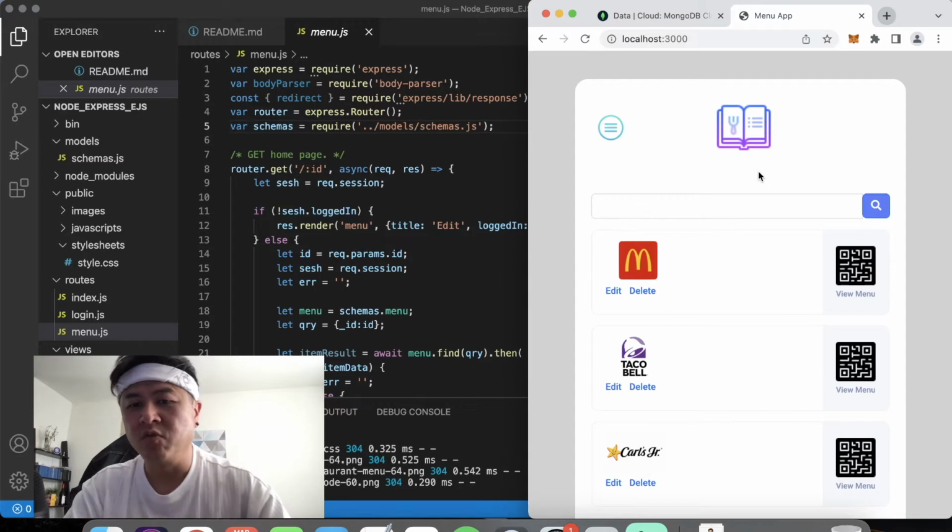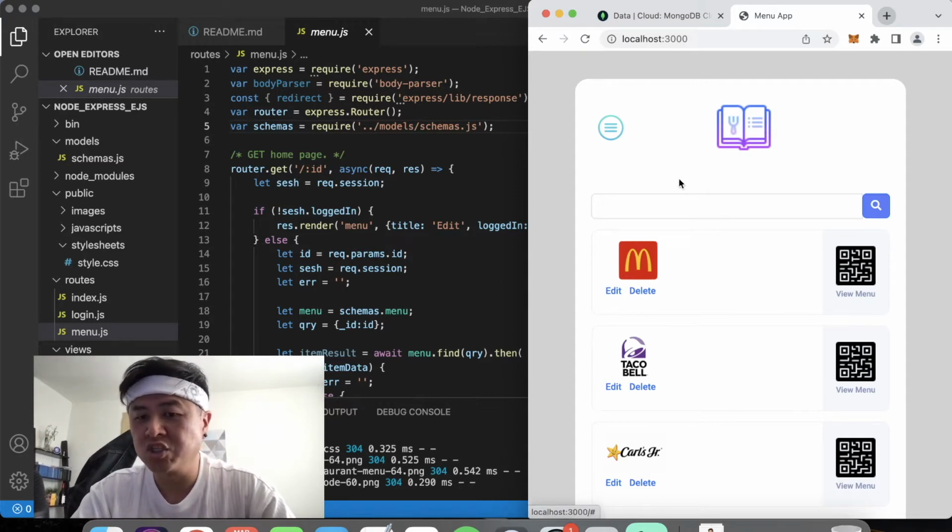And also, this is a full-on website because I have a login. I'm logged in right now. It uses sessions. I can edit this if I want. I can delete it. I can add a new menu. I have a drop down right here. I can log out. I also have a login for this, which I already logged in.